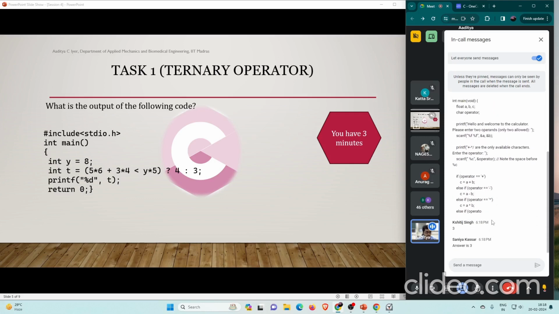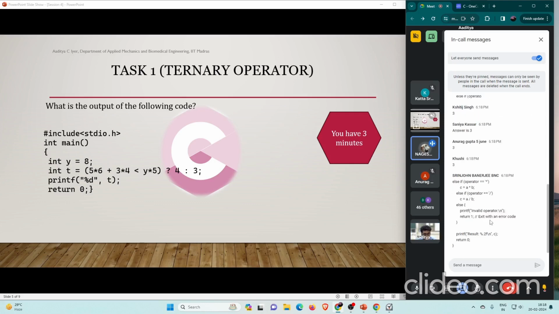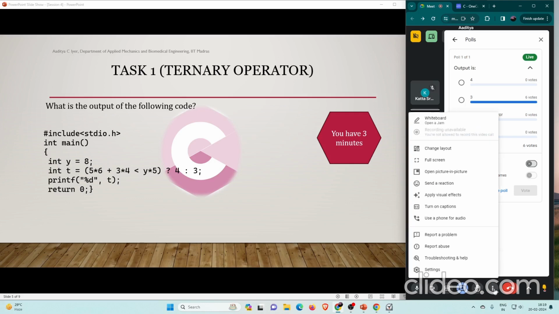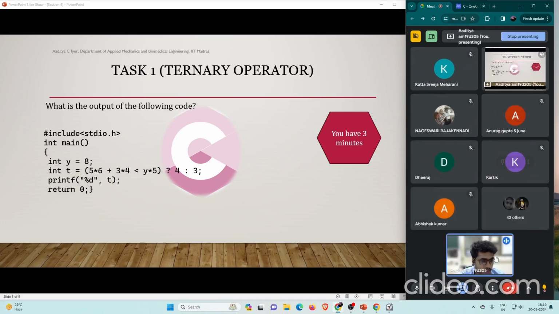I have launched a poll, so I hope you guys can please answer there. I've gotten 6 votes till now, and 7 votes. Most of you are saying 3, so we can just find out what the answer is by typing the code.